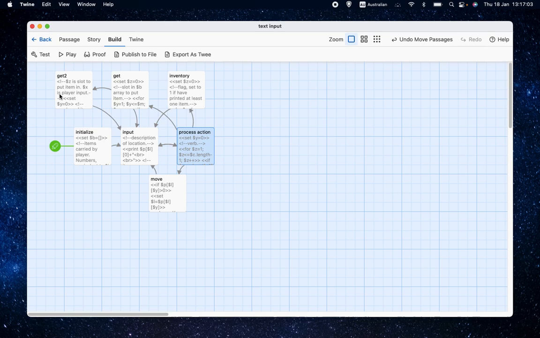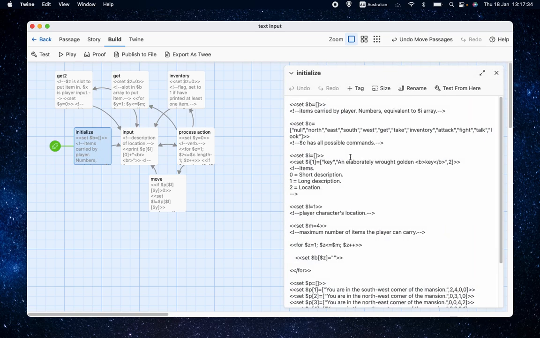And I've added a couple more. We have inventory, which displays which items, if any, the player has. And then I have get and get to, which handle picking up items. I could have done this in one page, but it's a bit easier to see what's happening if you put it in two, and we'll see that when we get to it. So let's go to initialize first and look at all the new stuff that we have.